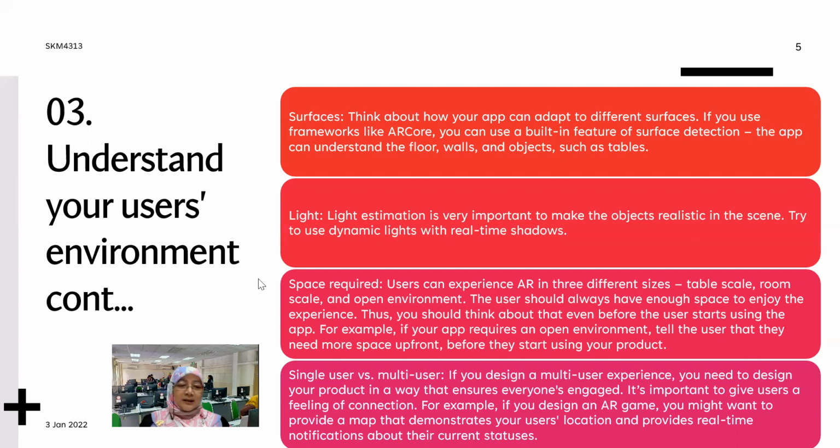Single user versus multi-users. If you design a multi-user experience, you need to design your product in a way that ensures everyone's engaged. It is important to give users a feeling of connection. For example, if you design an AR game, you might want to provide a map that demonstrates your users' locations and provides real-time notifications about their current status.